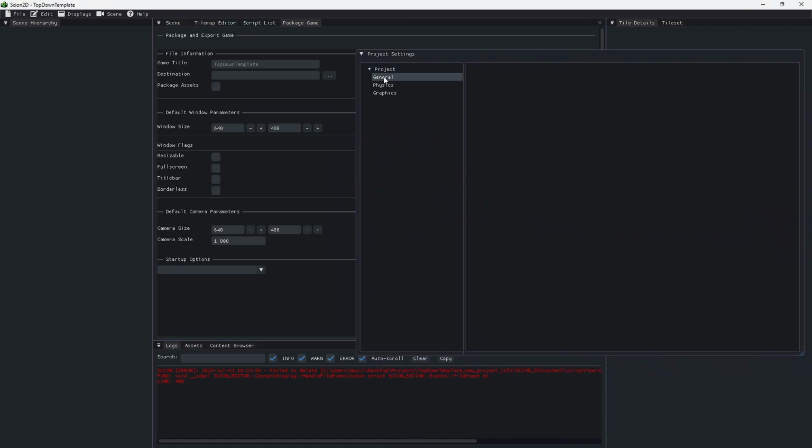And then you have your projects. You're gonna have general, physics, graphics. Right now, graphics I only have window width and window height, and that's for the package display. So you're going to have your packaged window when you actually create the game, and this is what's going to control that. There's going to be some other stuff in here as well, and that's on the way.